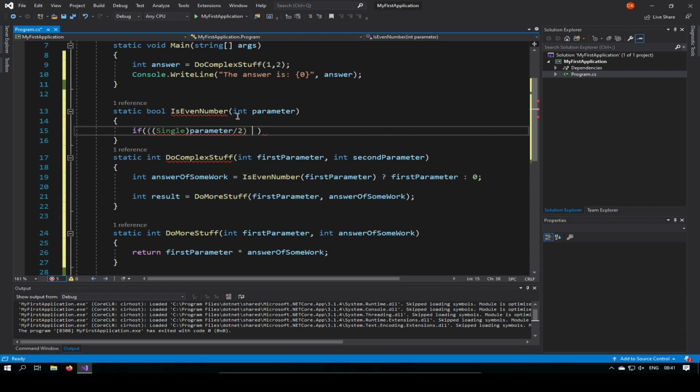If that calculation is equal to the parameter divided by 2, which is still the integer division, in other words, if there was a floating point number, this calculation will lose the floating point part. 3 divided by 2 will just be 1, not 1.5. Whereas this one will keep it as 1.5. So it will say, does 1.5 equal 1? No, it doesn't. So therefore 3 is not an even number.